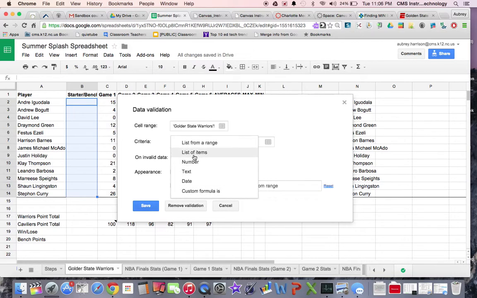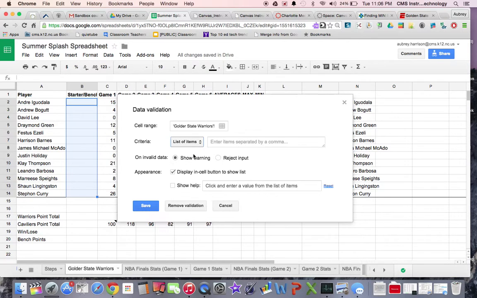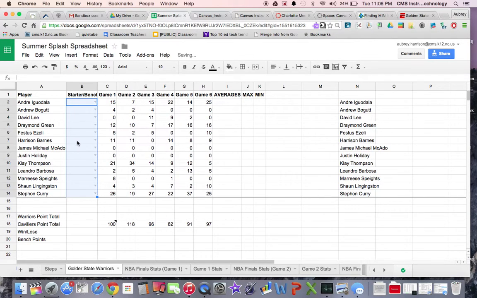In this case, I'm going to select list of items, and this is where I can type in what I want to appear. So in this case, I want it to say starter, and then for the next option I'm going to put a comma and say bench. So those are the two things that are available for options in this range. Now when I do that, you'll see there's a drop down menu, and the person can either select whether the player was a bench player or a starter.